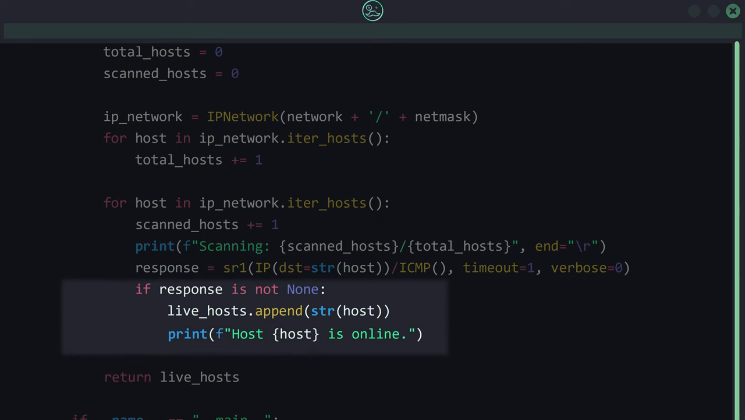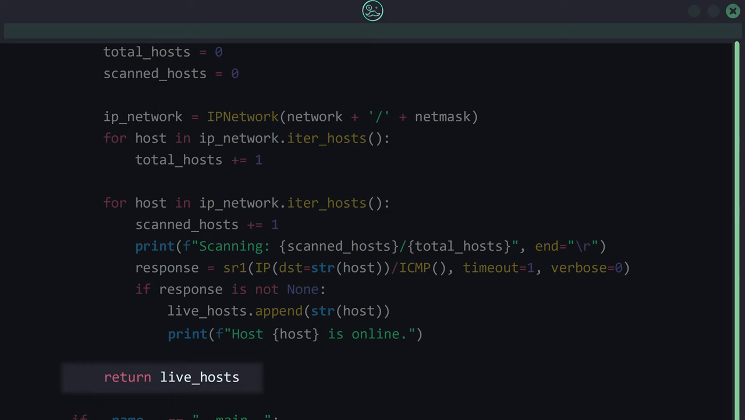And then below that, this if statement simply checks whether a response has some value. And of course, the only time a response will have a value is if the SR1 function returns something, in which case it will be a response packet, meaning the host is indeed online. So ultimately, this function will return the list of all the IPs that were found to be online and return it back to our main function here.